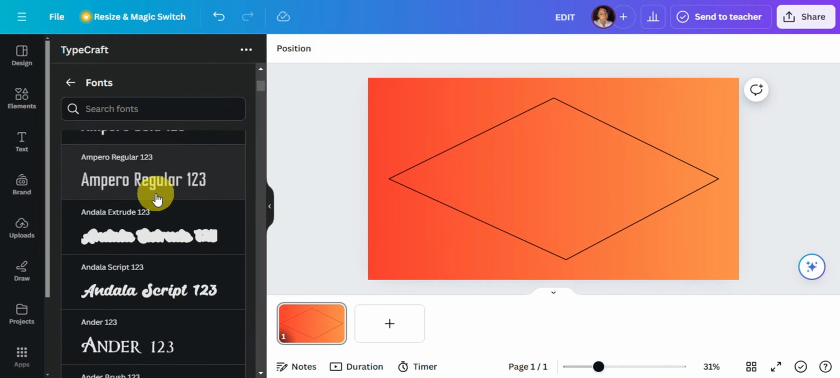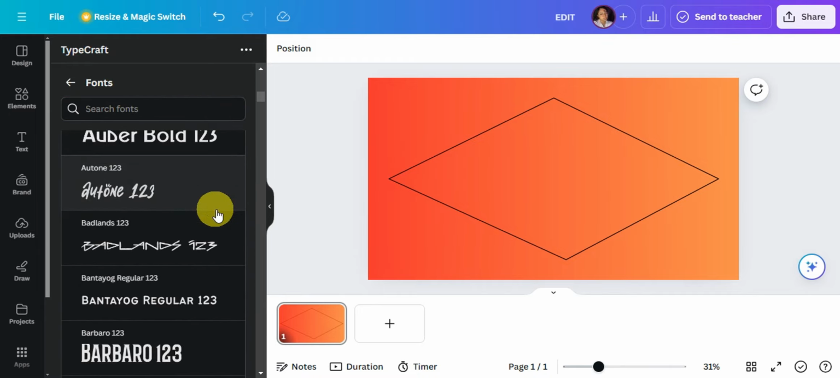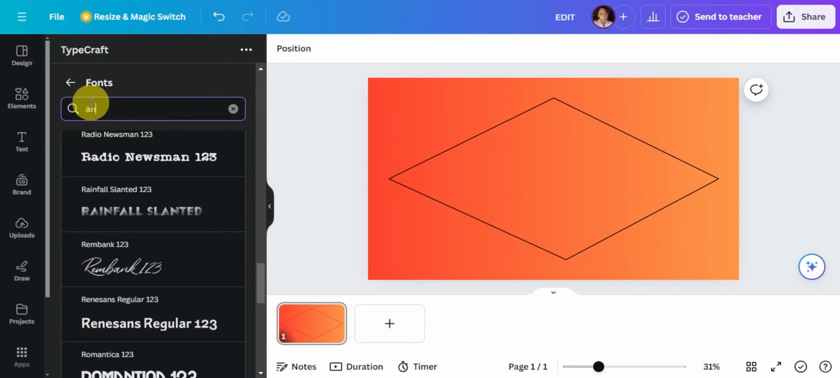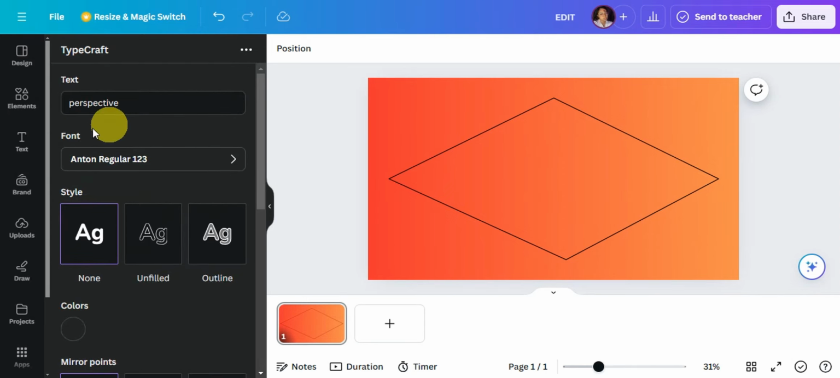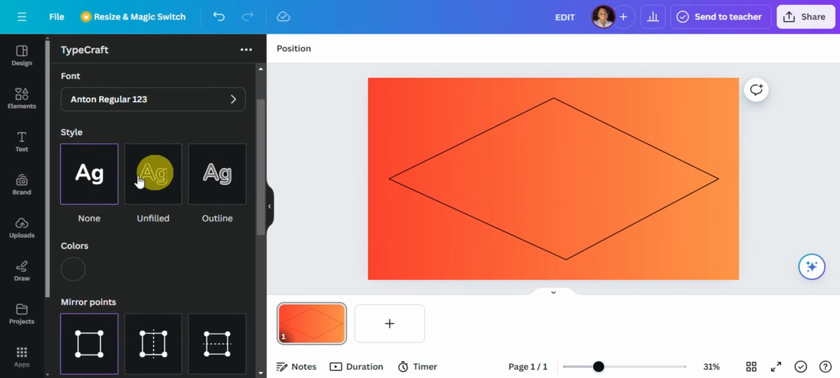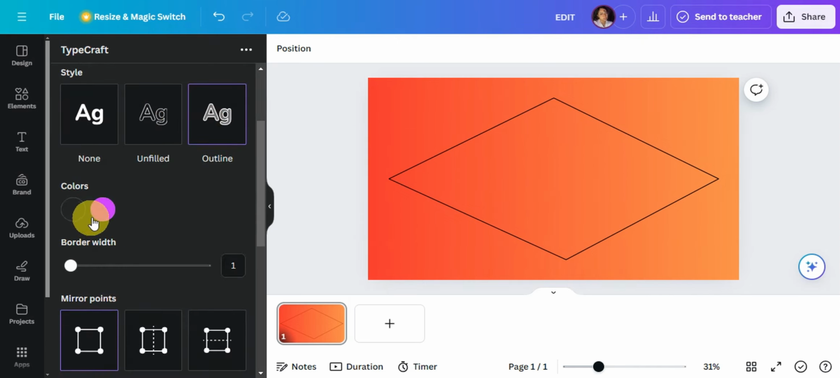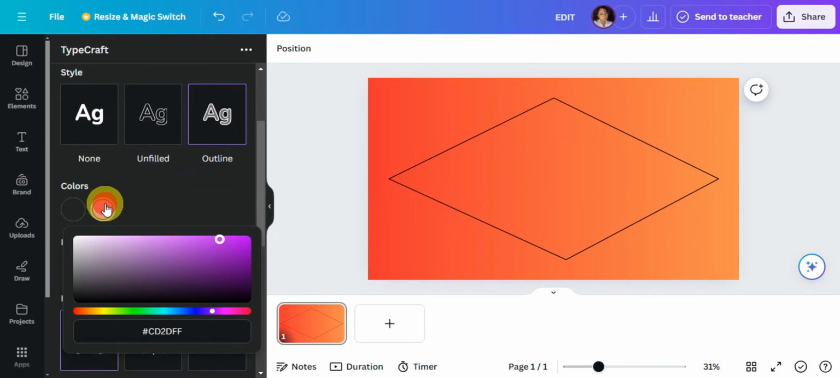There are a lot of fonts available in here. So just choose which one you want to use. For example, this one, we're going to use that. And then right after, once you have already chosen a font, you could also choose the style for this. We have unfilled, outline, and many more. You could also change the color for this. There are a lot of colors available. So for example, if you want to try to make this yellowish, choose yellow in here and then white.